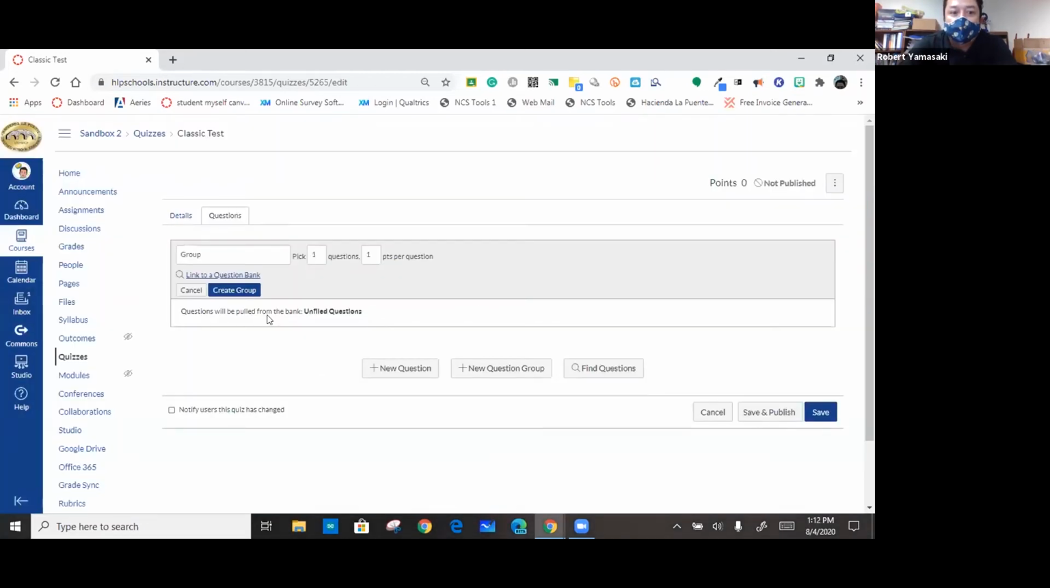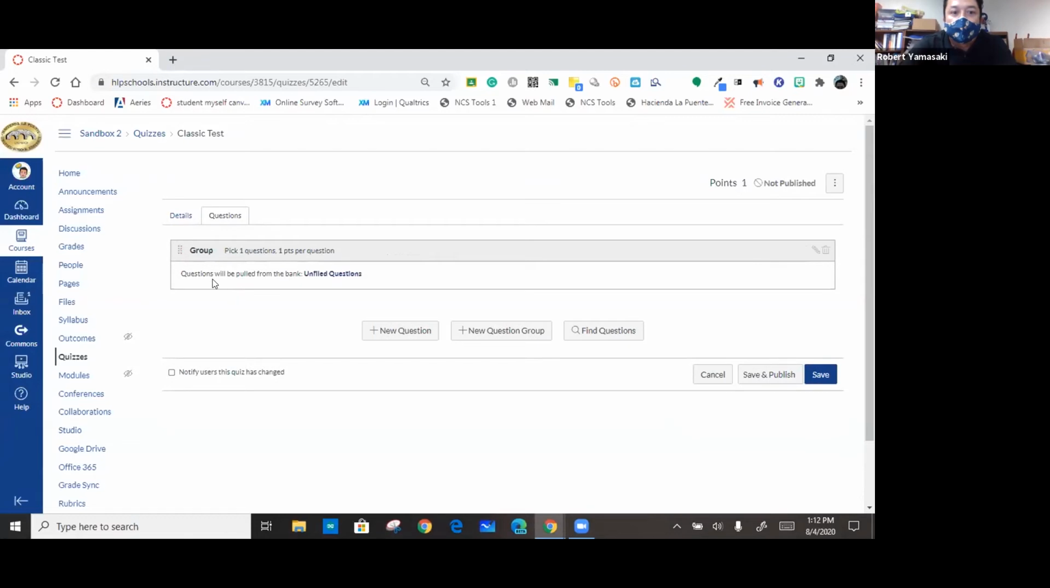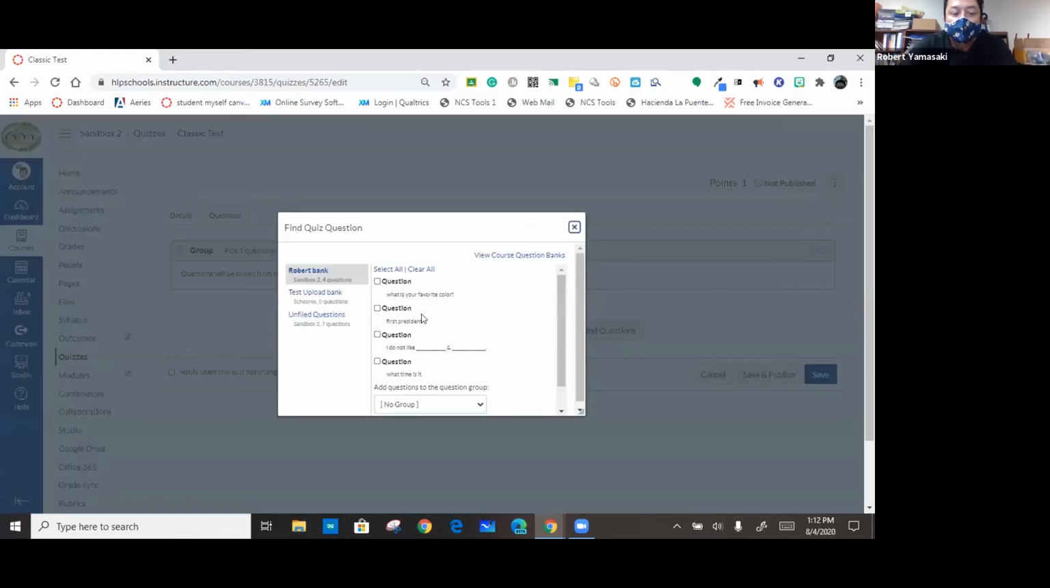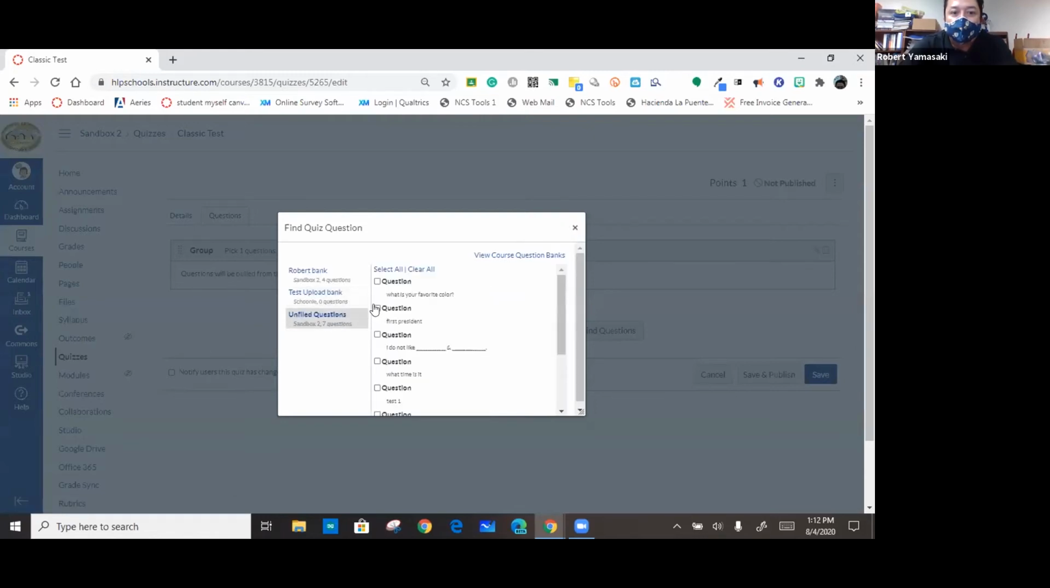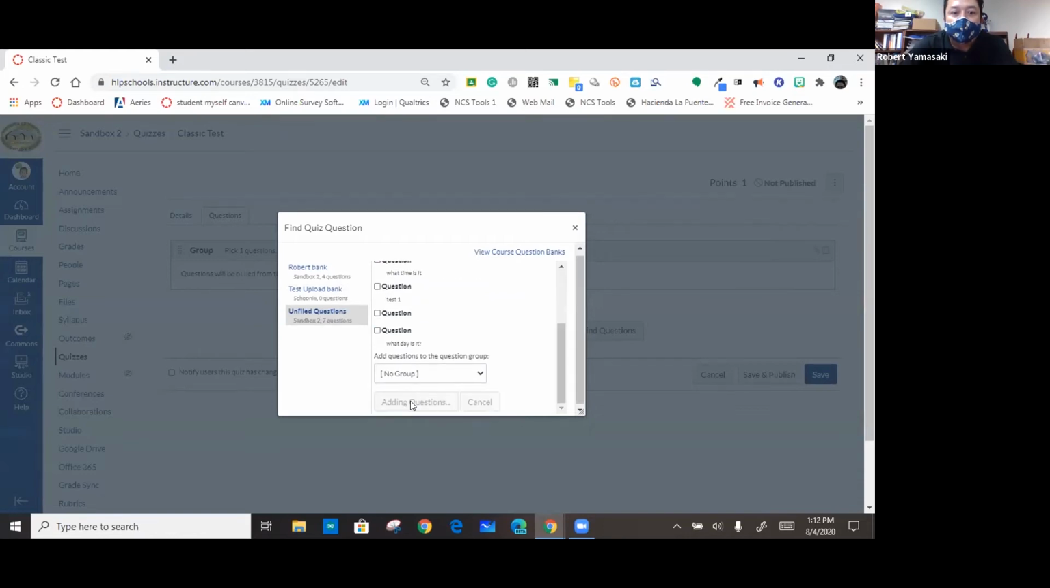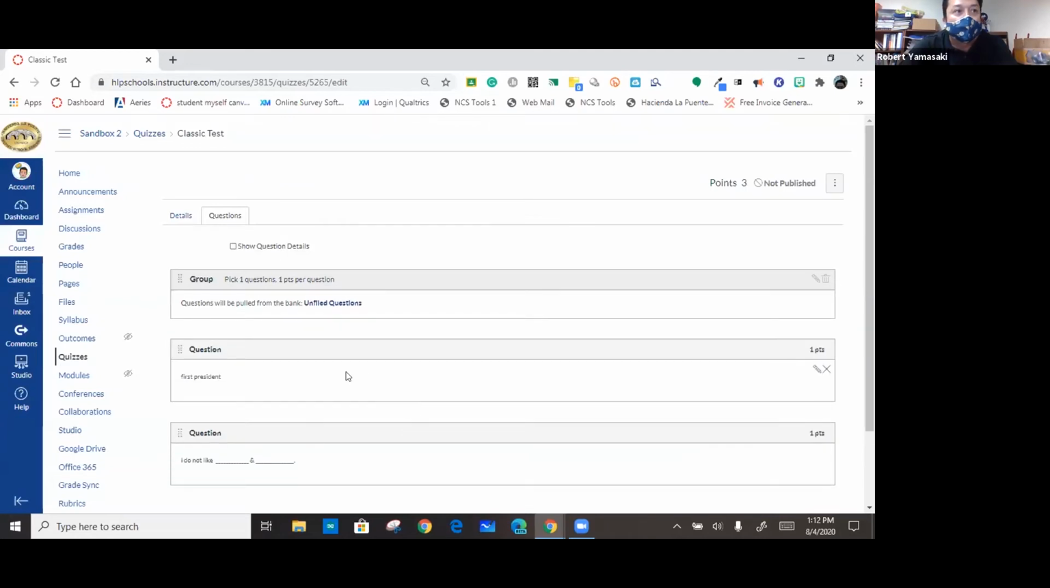And now these questions will be pulled from this bank. So I'm just going to hit create group now. And it has 1 question that will be made from this bank. If I wanted to find other questions, you can actually look at your banks here and pick the questions out that you would want to add in, and then add those questions into your quiz, and now you can have more questions from your banks there.